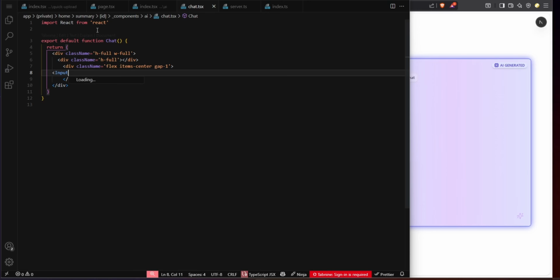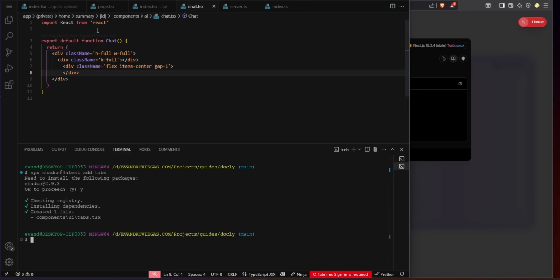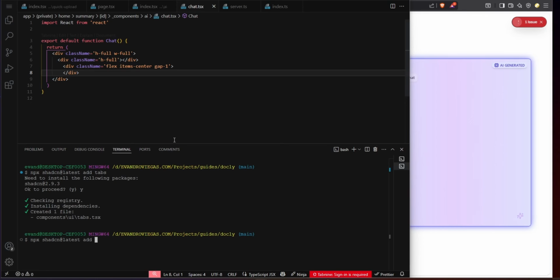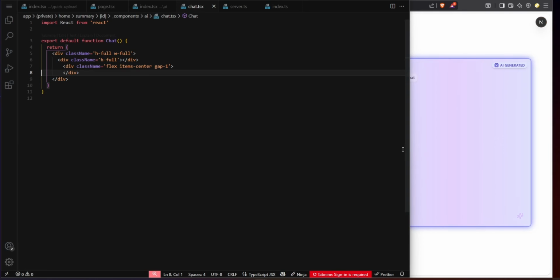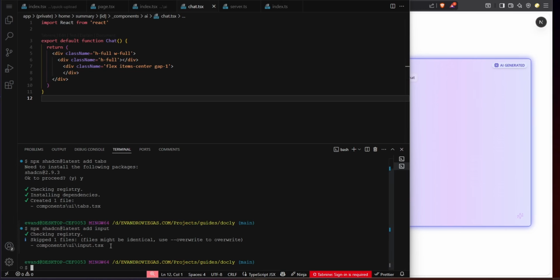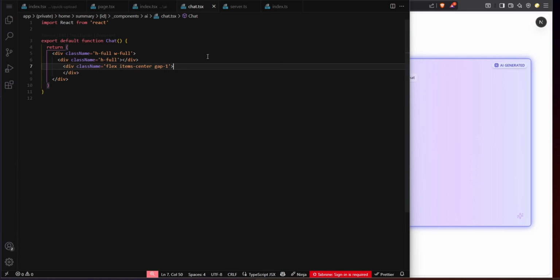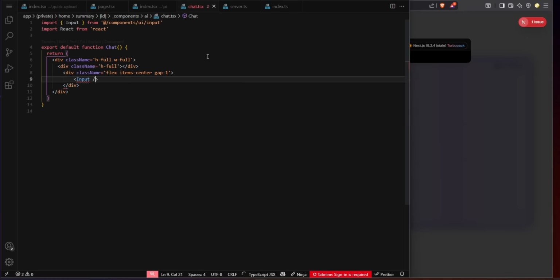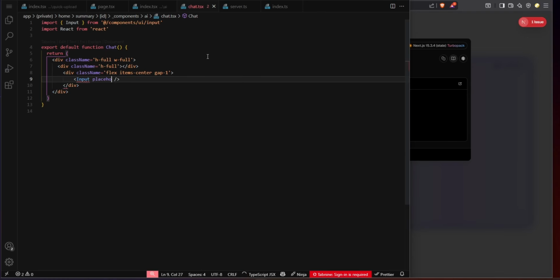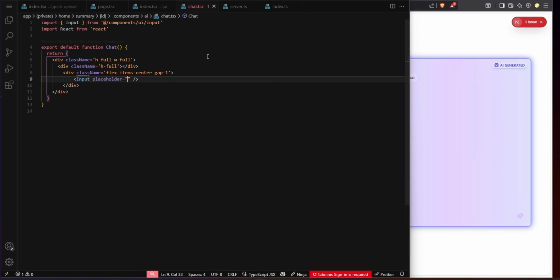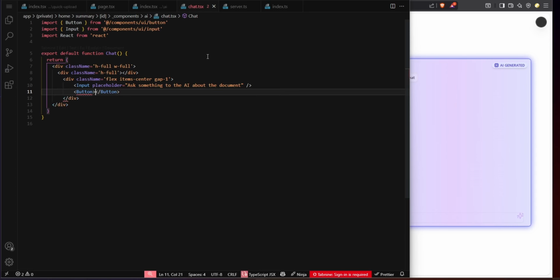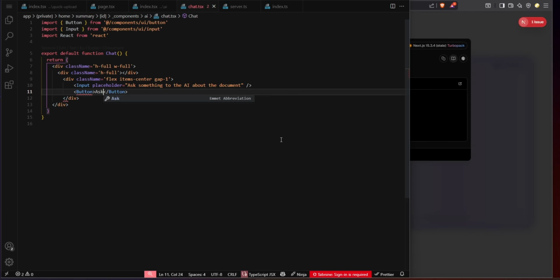I don't know if we have this created yet, so here I'm going to open the terminal and add a new component, which is going to be input. Nice, so we are done installing the input component. So here on the div, I'm going to insert this input component from components UI input. We're going to have here a placeholder of ask something to the AI about the document. All right, and finally we're going to have here a button to say ask like this.